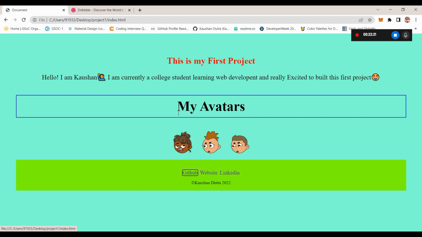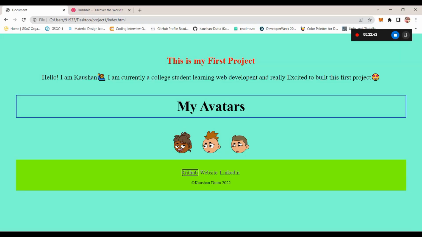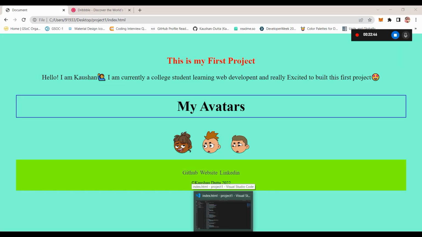Now, how can I apply responsiveness in my website? Currently I can see that there is nothing that needs to be changed for applying responsiveness in my website. So I'm going to set some new styles so that I can apply the responsiveness in my website.